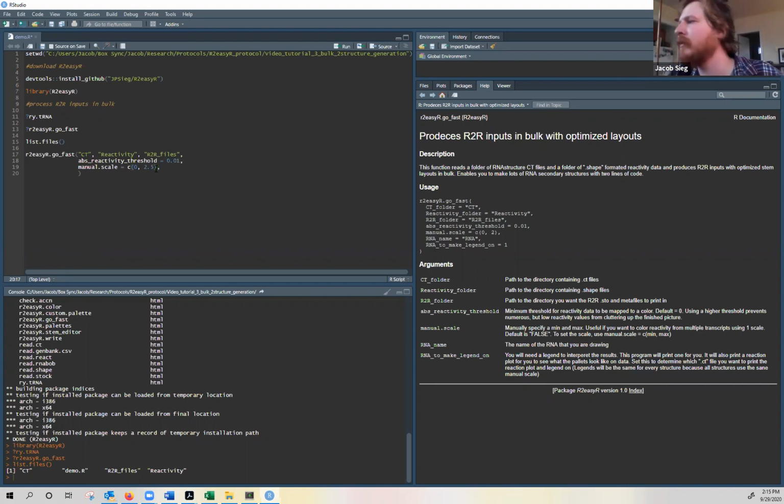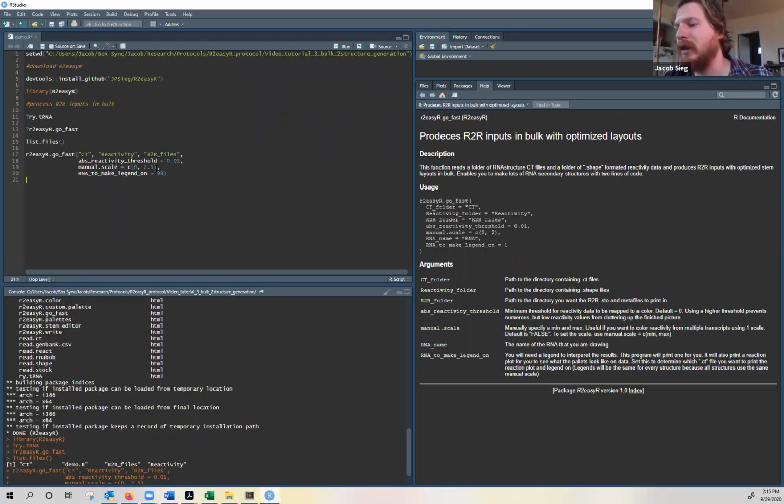Lastly, this really isn't an important parameter to set, but if you watch my other videos, you'll know that it prints a legend and a reactivity plot when it runs. The R2easyR color function does this, and this is the structure that you want to make that on. The legend is going to be the same for every structure, but the reactivity plot won't. So I'm just going to make this 99. And then that's done. So I'm going to hit Control Enter and run the code.